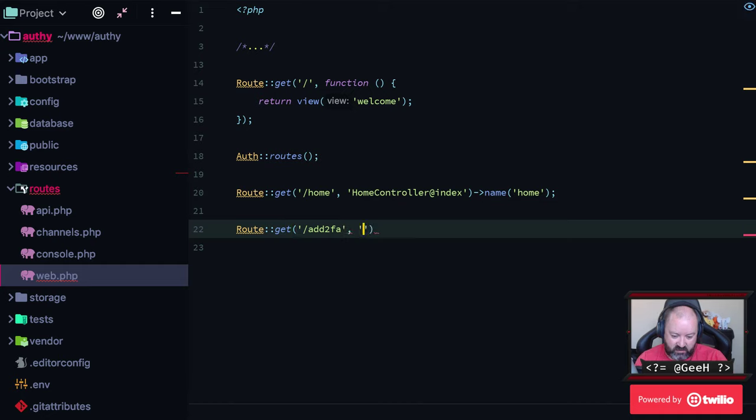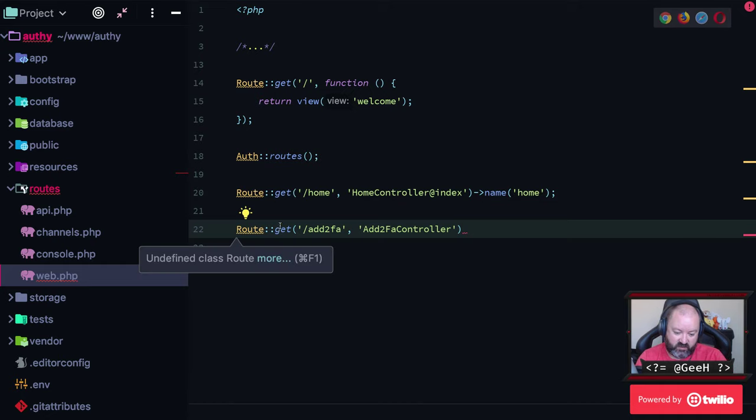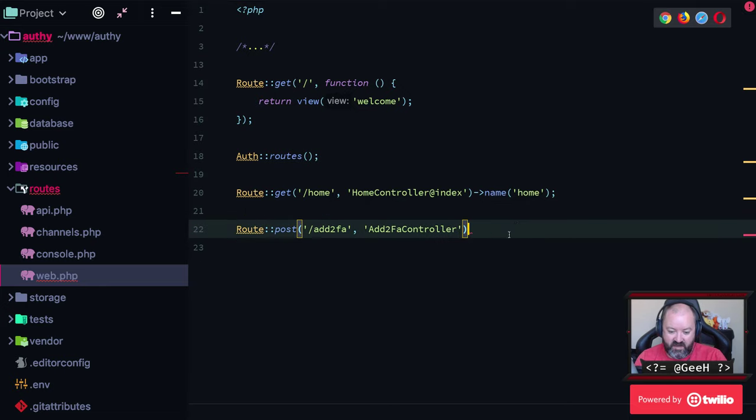And then we'll send it to the add-2fa controller. Do I need to add index in there, or if I don't, will it just use the invoke magic method? I will be posting. I don't know if I actually need to define the controller, because I'd like to just use invoke, because I'm a big proponent of single action controllers where possible. So we'll try that. Try it and see is all good. I like single action controllers. Name is add-2fa.